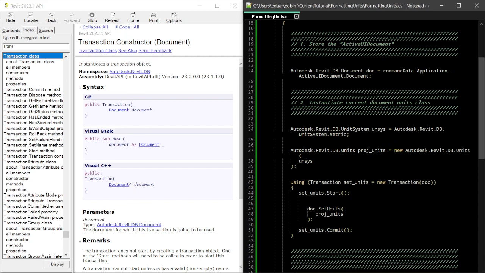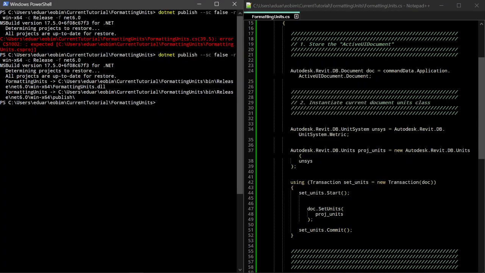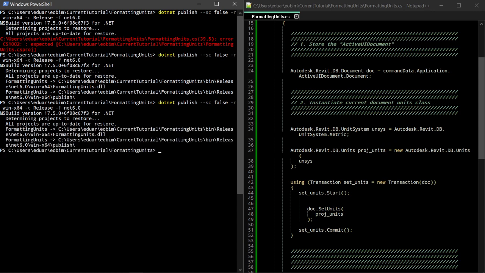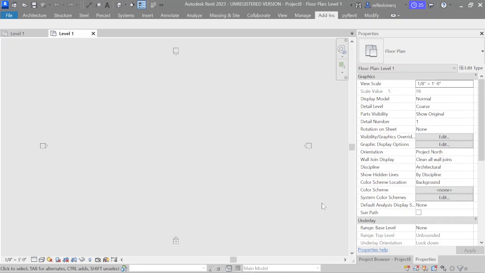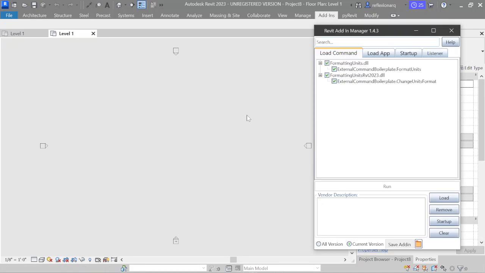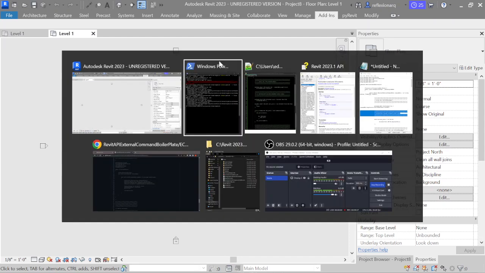I'm going to save and I am going to compile. Let's see how the script works now. Okay, it compiled correctly, and I'm going to call the add-in manager. I have it in shortcuts on my keyboard, and I'm going to execute it. Run. The transaction does not have a valid name assigned yet. Okay, this is a common mistake.